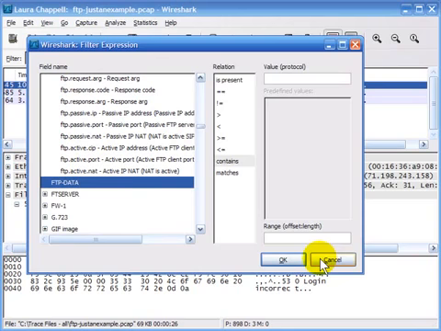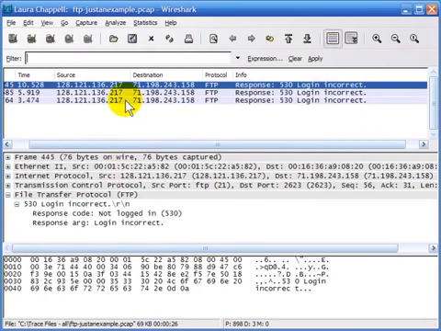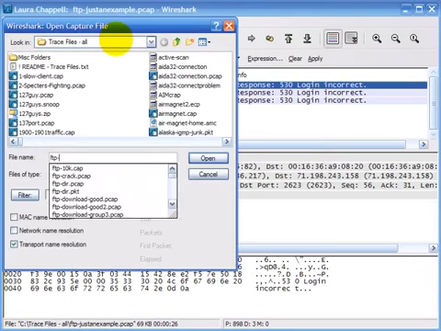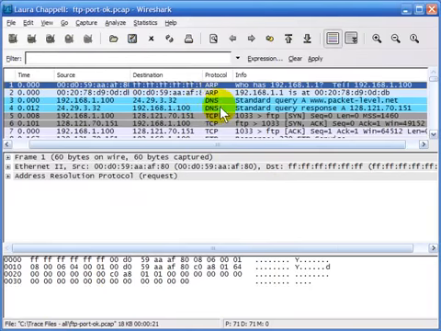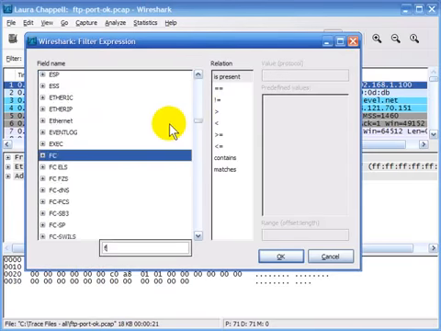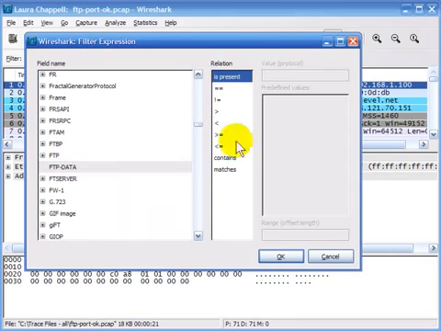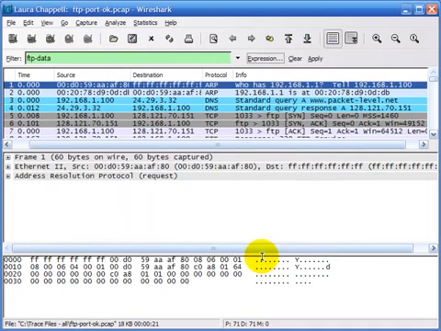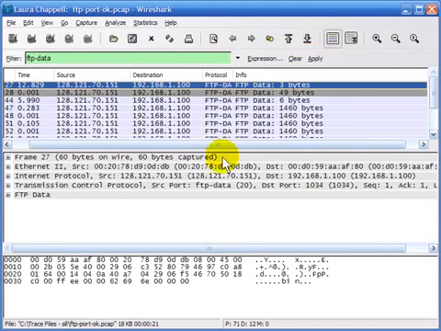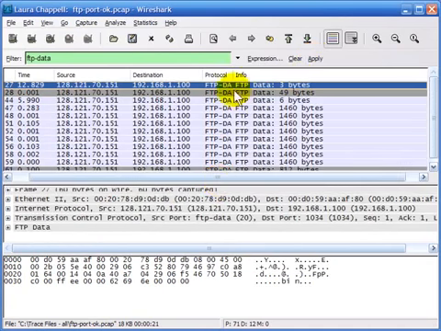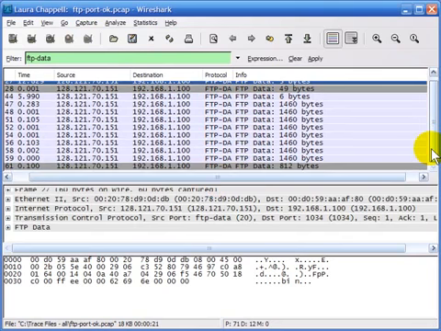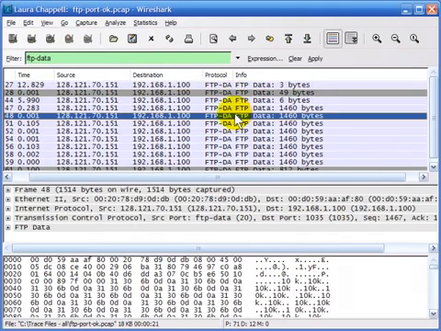I'm going to cancel this out, and I'm going to open up a trace file called FTP port OK. Now I'm going to try to build an FTP data filter using expressions. I'll click on the expressions button, and I'll type in FTP, and there's the FTP data is present. Click OK. Apply it.